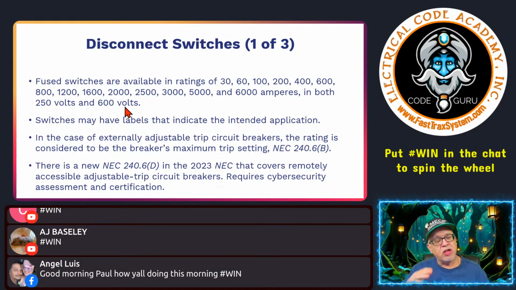The good news is, to be honest with you, this is pretty much taken care of by the manufacturer. You go shopping for a 1200 amp, then it's not going to be limited to 250 volts. It's typically already taken care of by the manufacturer. Just good information to know. They are available at 250 volts and 600 volts. Typically, the ampere rating is going to dictate what the voltage rating is going to be.